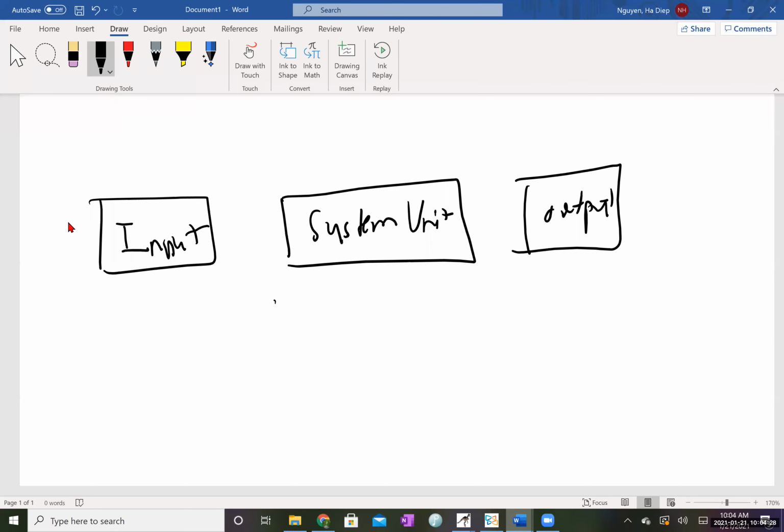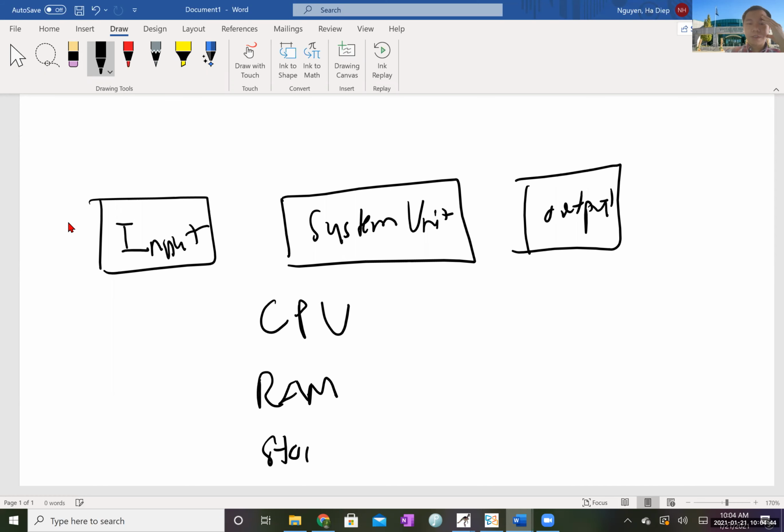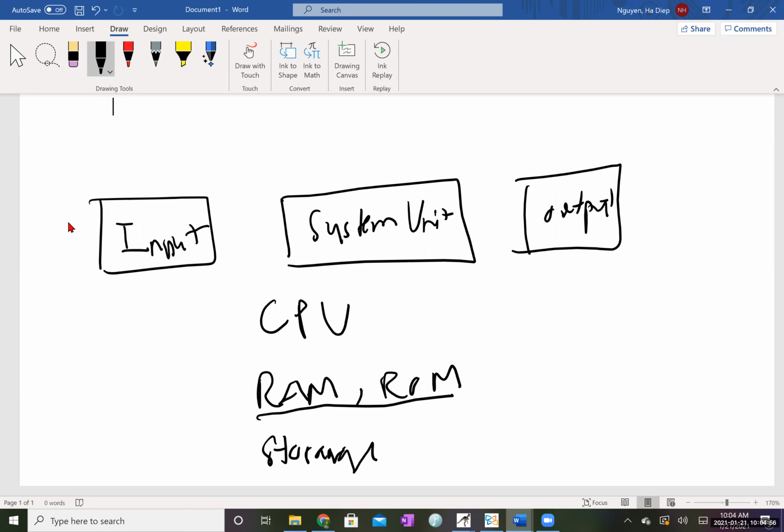Processor. Yes, the brain of the computer, right? The central processor unit here. And anything else? RAM. You have RAM. Some kind of storage. Yes, it's storage, right? And you have ROM also, right? So what's the difference between the RAM and ROM here? ROM is read-only memory. Yes.